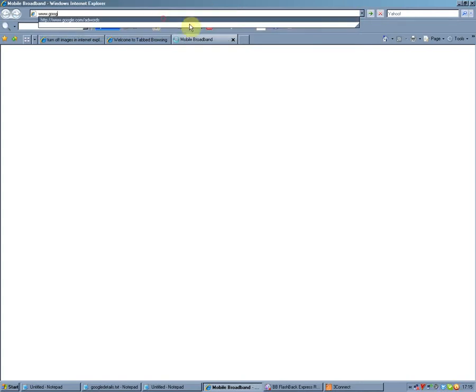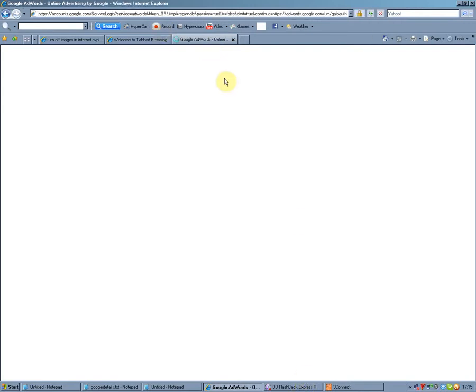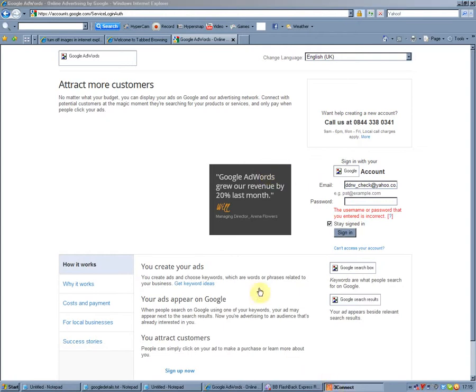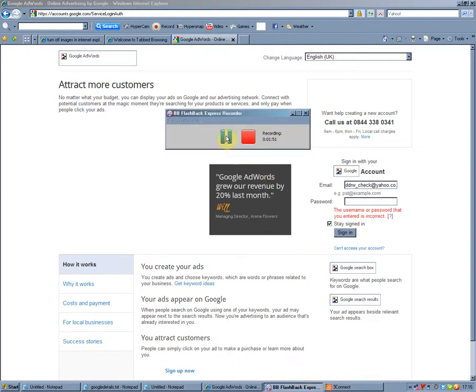So we're going to google.com/AdWords. And again, this may account for why it's a little bit slow, because it is, after all, mobile internet. So I'm going to log in with my, I may have mentioned I have several accounts. I'm going to log in here. You can try that. Oh, just have to pause.